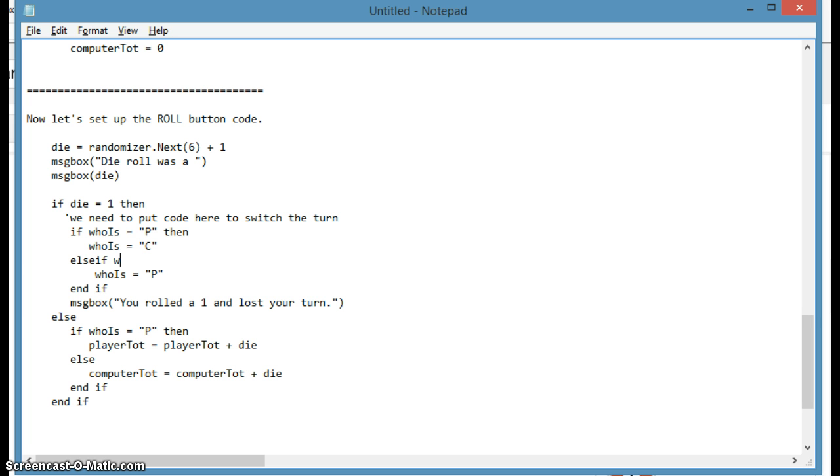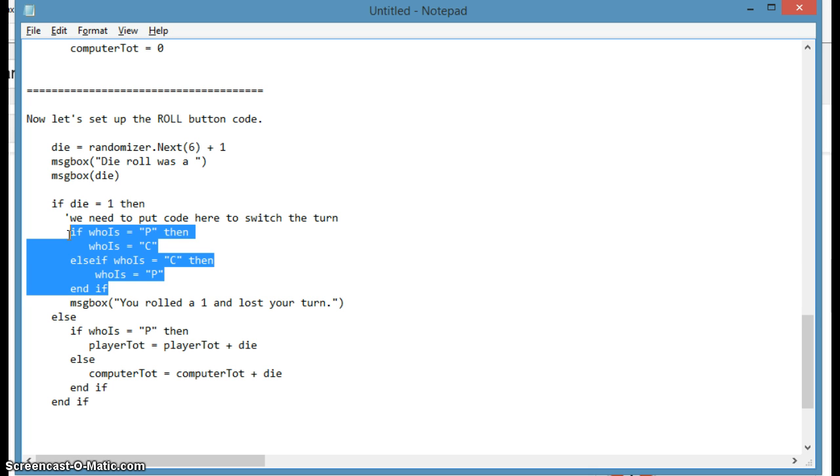So I could have done this as well. I could have said else if whois equals C, then flip it to P. That's a little clearer to you, but you don't have to. You could just say else. So I'll leave it to you to decide what you want to do, because the only two possible values we're allowing are P and C. Okay, so notice I've got my else if, and this if ends right here.